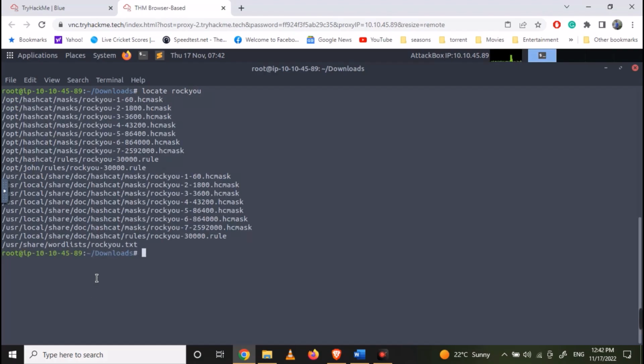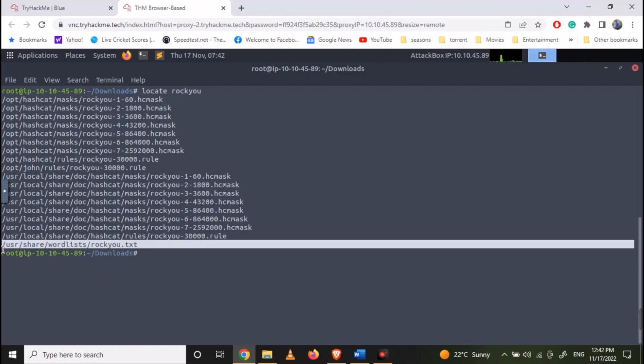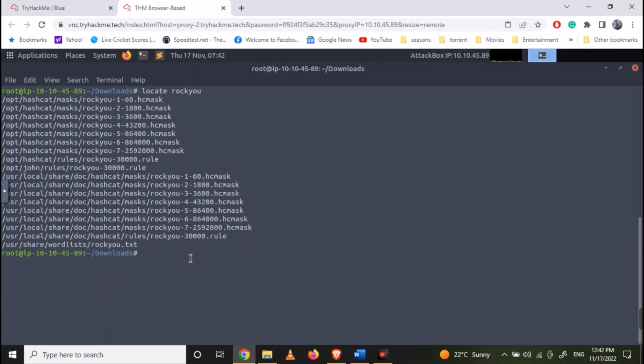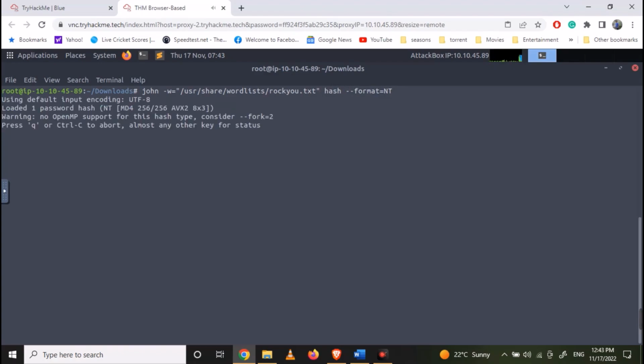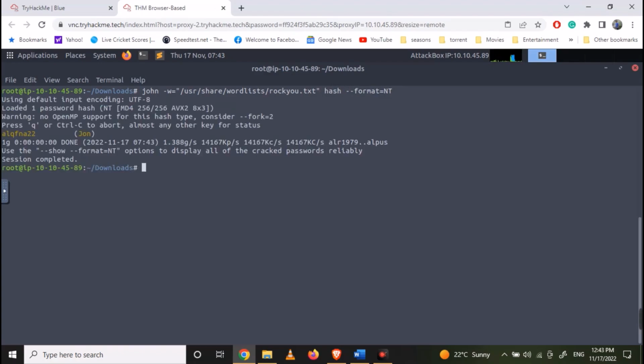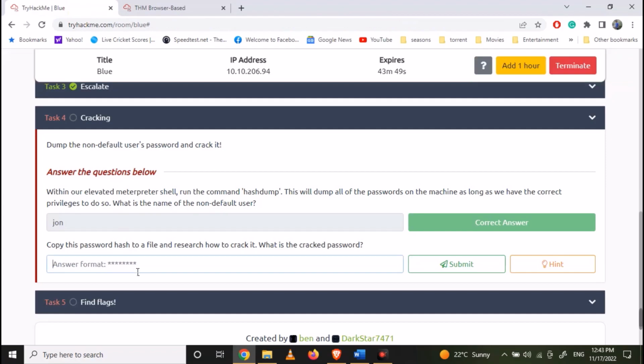And we have the path for the rockyou dictionary, which is located in /usr/share/wordlists/rockyou. Now to crack the hash, use the command as shown on the screen. Specify the dictionary with the -w flag, and you can see that John has cracked our password. So copy this password and paste it in the TryHackMe answer.